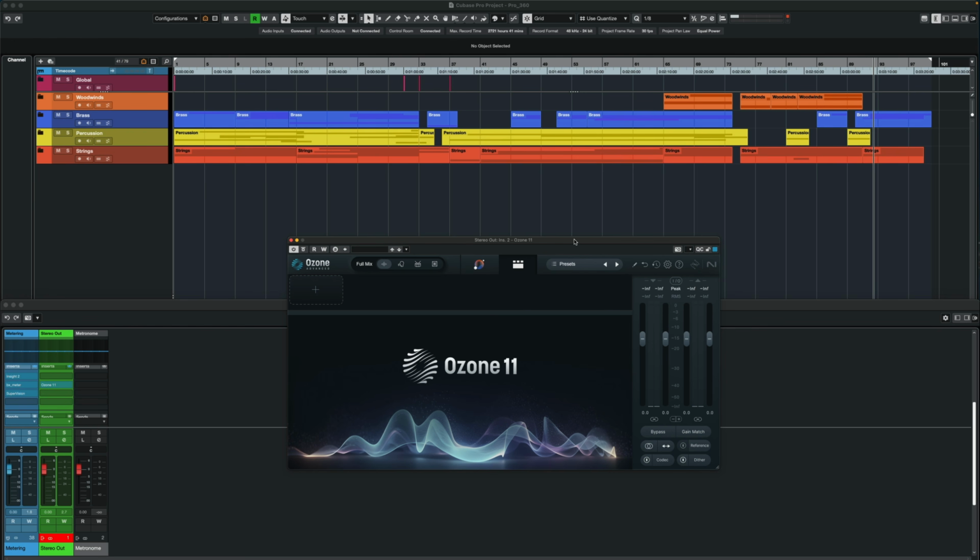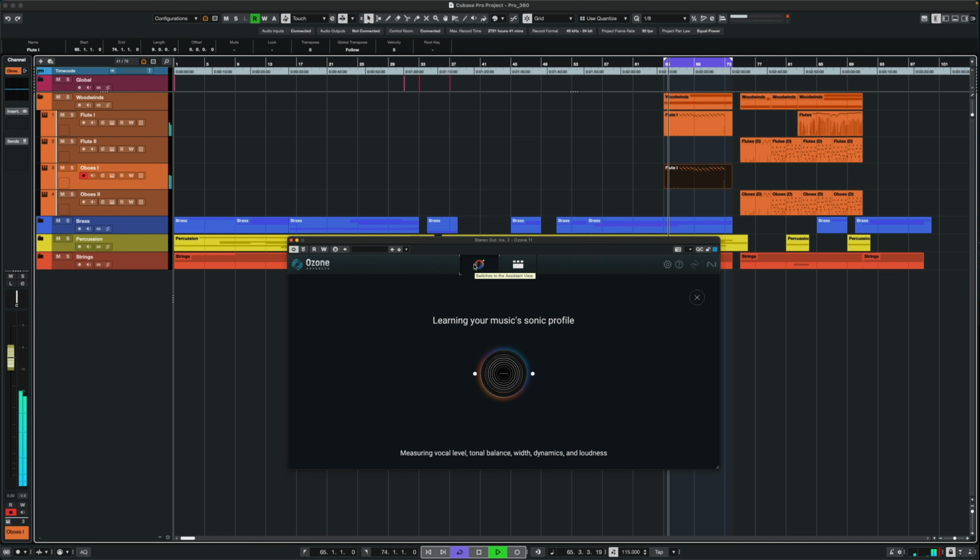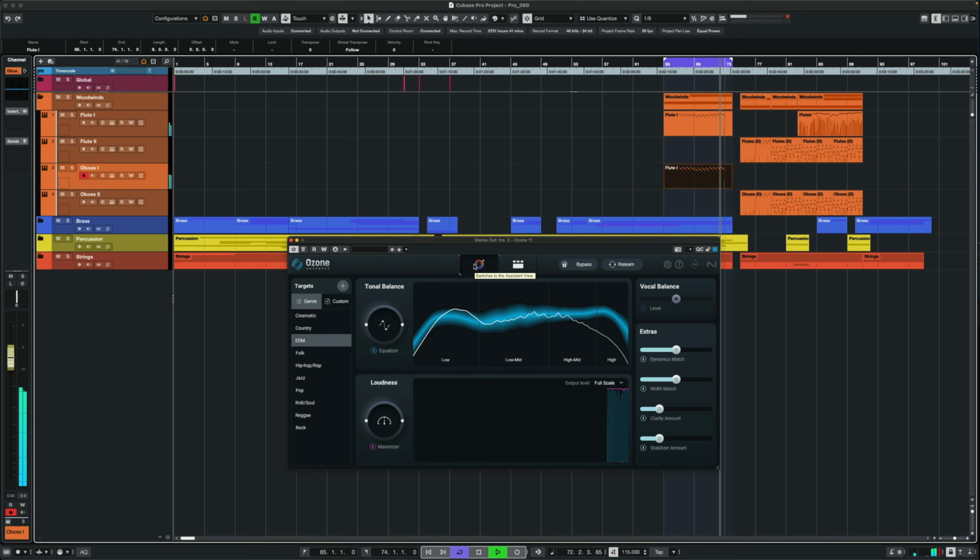To make this sound a little bit more polished, I'm going to be using Ozone 11. I'm just going to use the mastering assistant, and all I have to do is click on this icon, play the loudest part of the track, and Ozone's going to intelligently make different mastering suggestions, and it has a very easy user interface to make quick adjustments.